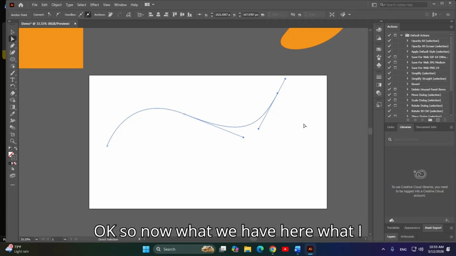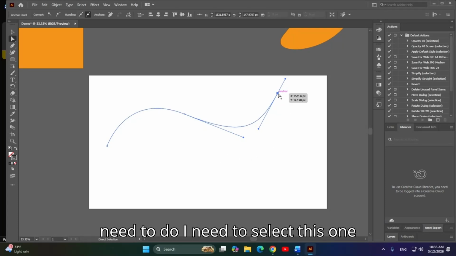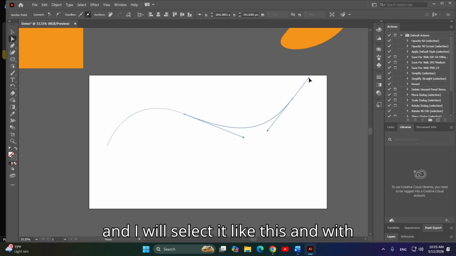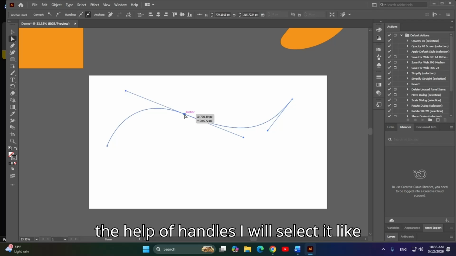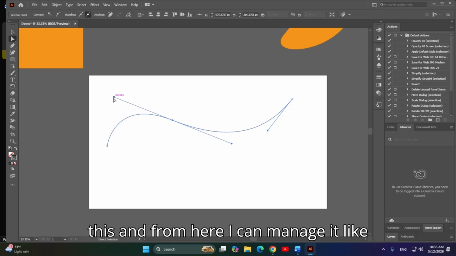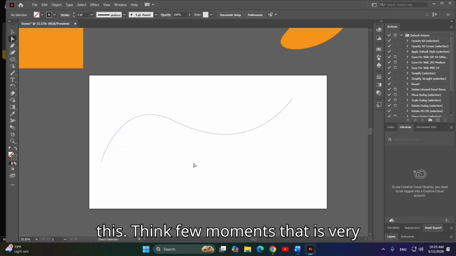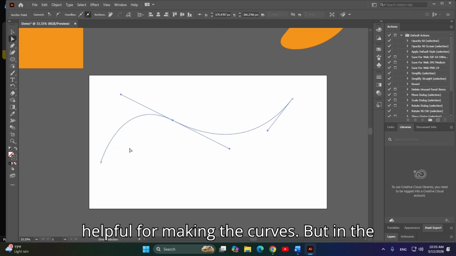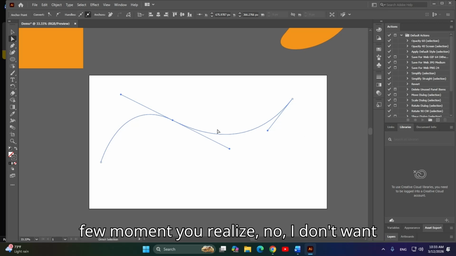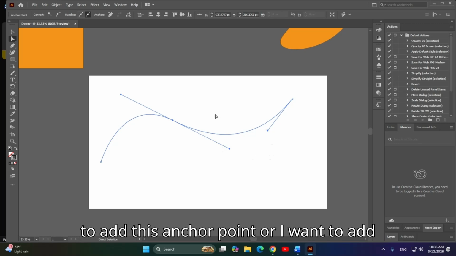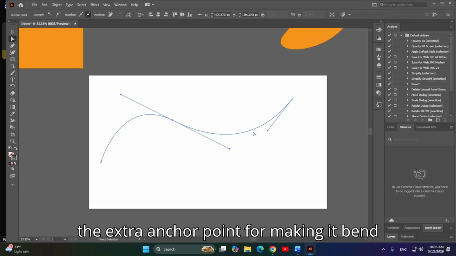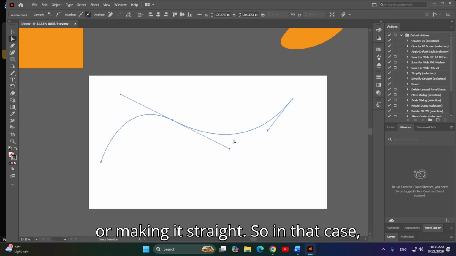Okay, so now what we have here, I need to select this one, and with the help of handles I will select it like this, and from here I can manage it like this. Now again I can manage it like this. In a few moments, that is very helpful for making the curves. But in a few moments you realize, no, I don't want to add this anchor point, or I want to add an extra anchor point for making it bend or making it straight.